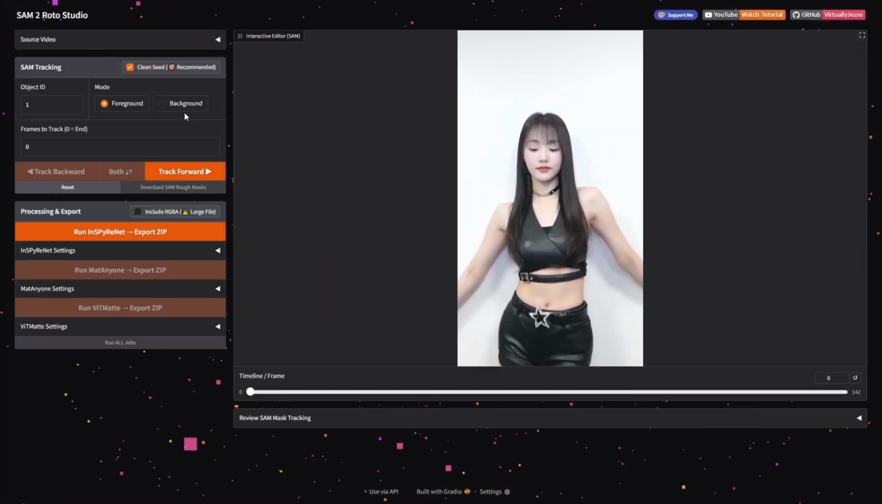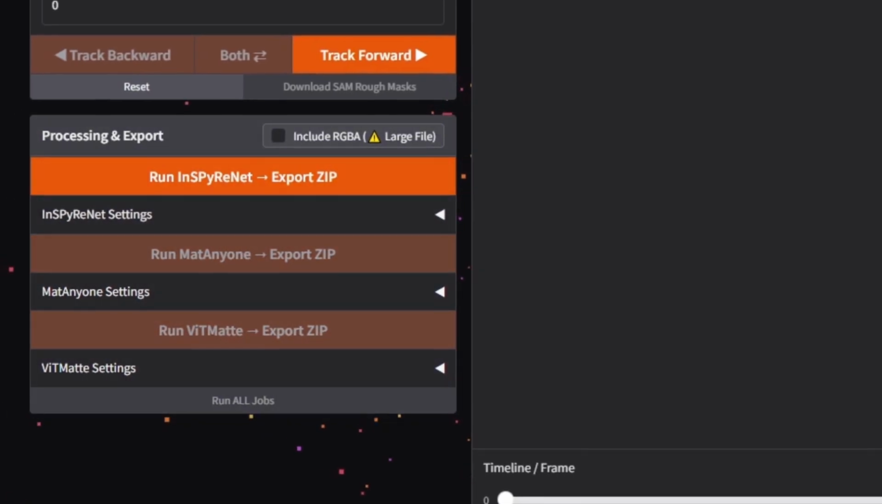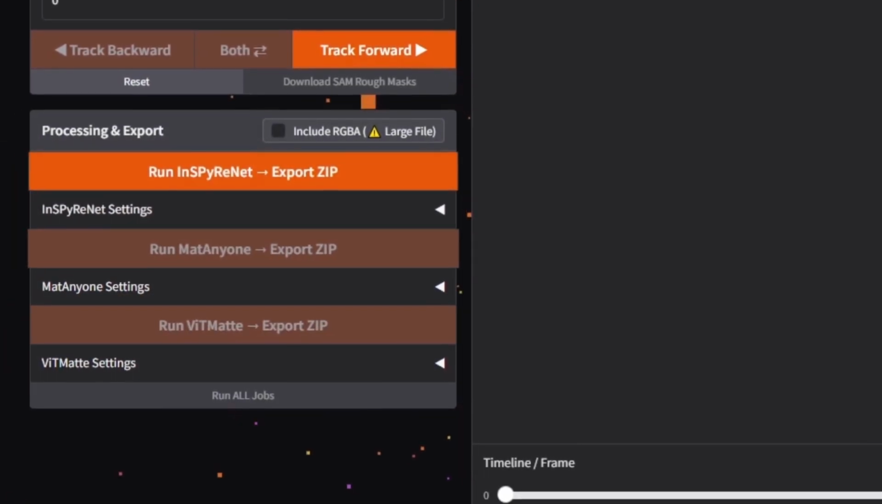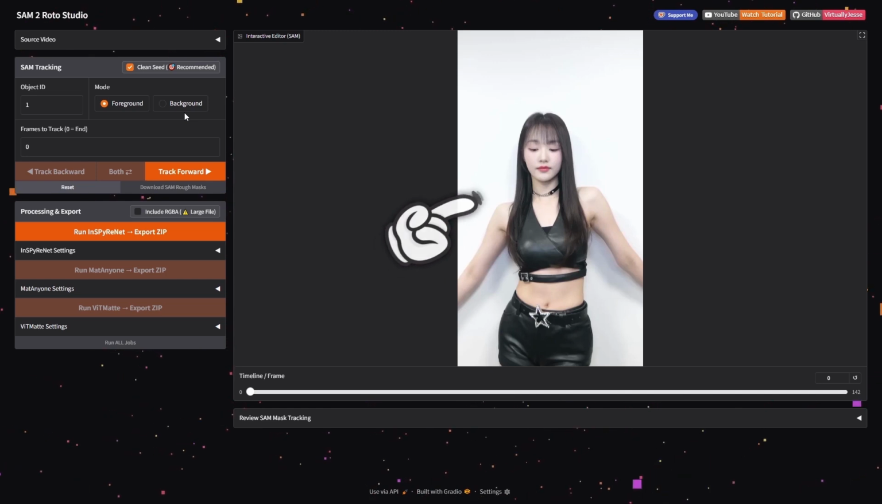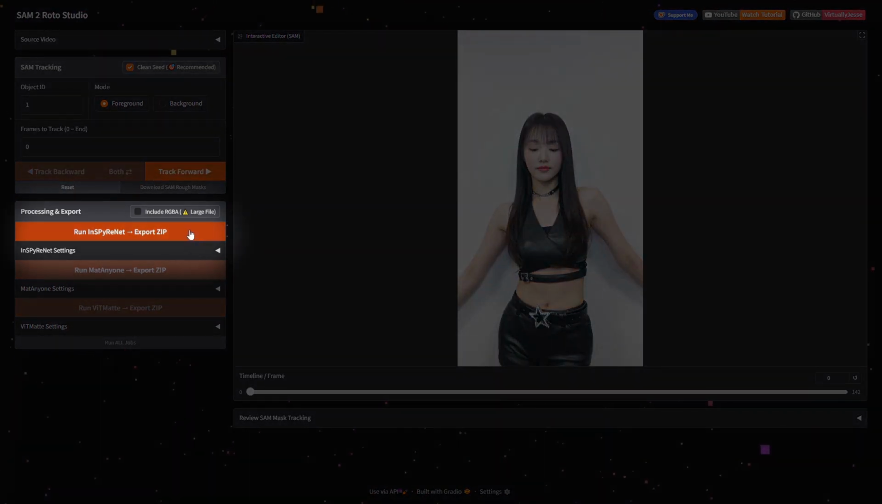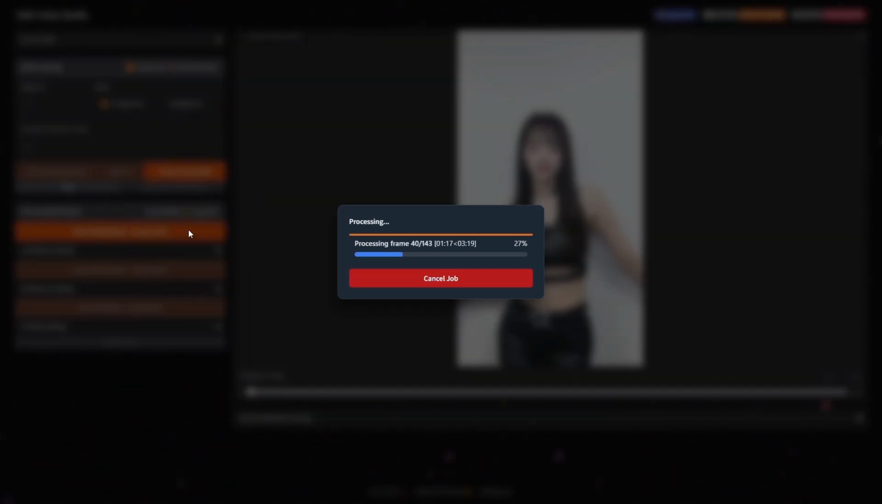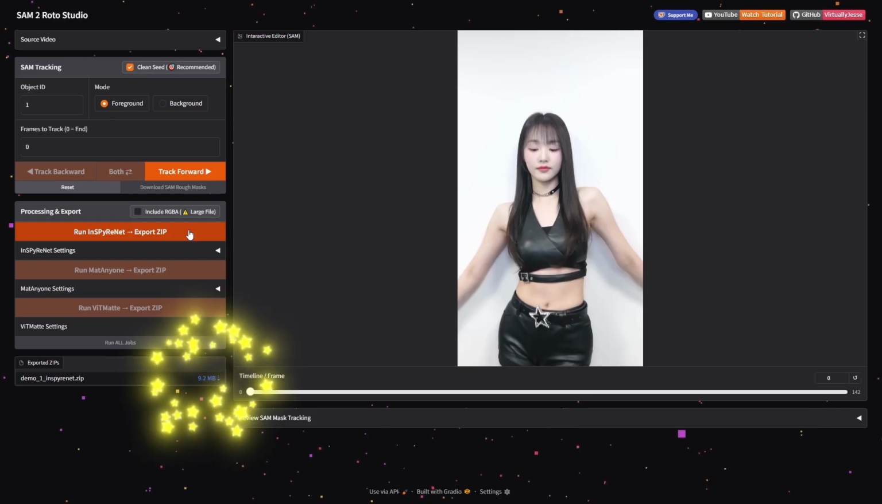Sam Roto Studio gives you 3 inference tools. Think of them as a toolkit, each suited to different scene characteristics. For salient subjects with good contrast and clear separation, try InSPyReNet. It's fully automatic, no clicking, no Sam interaction needed. Just hit run and export your masks.